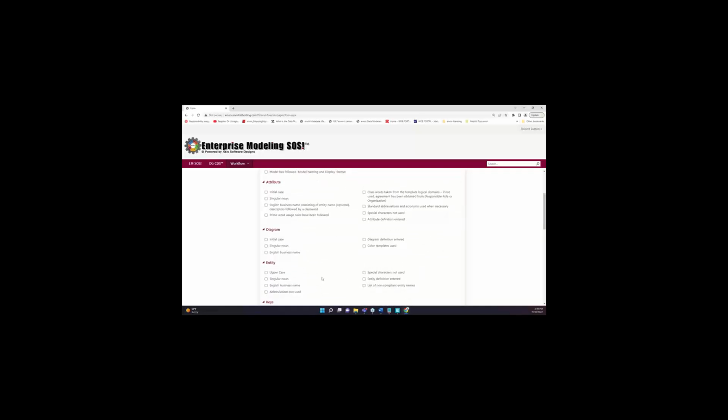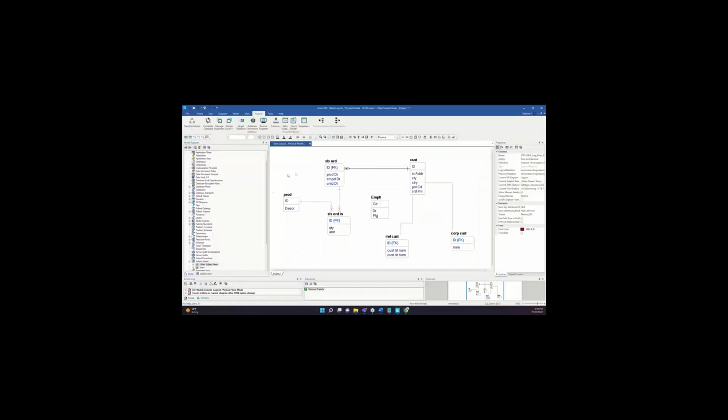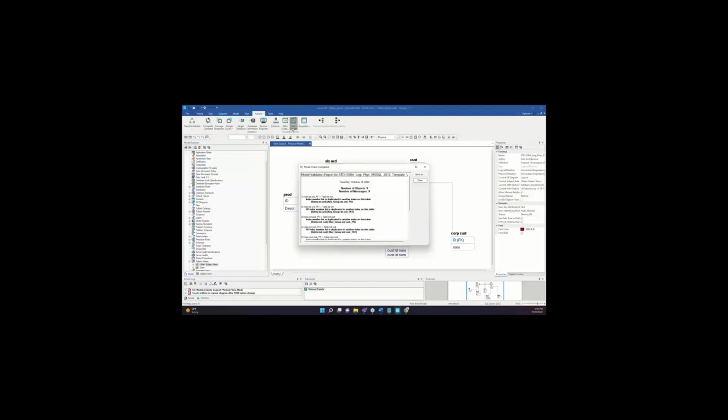erwin DM has a model check that you can use to check for some basic things before you submit. This will save you from having to go back and redo some obvious things that you have missed. Think of it as doing the model check before you do the formal model check.